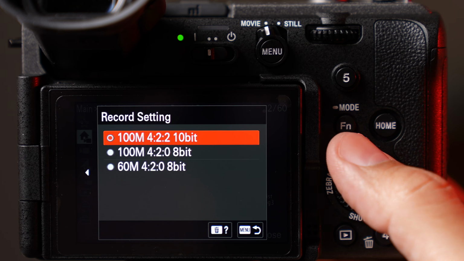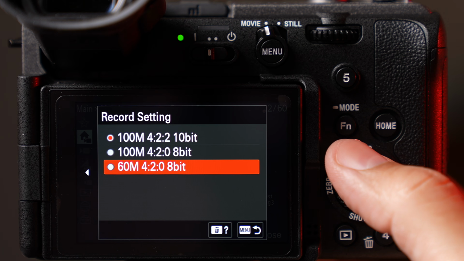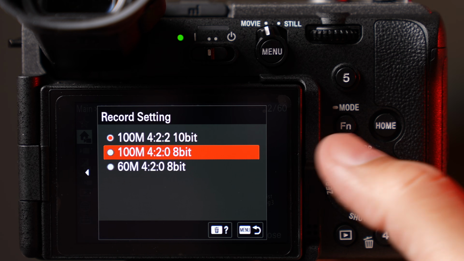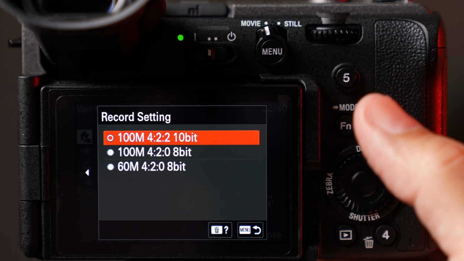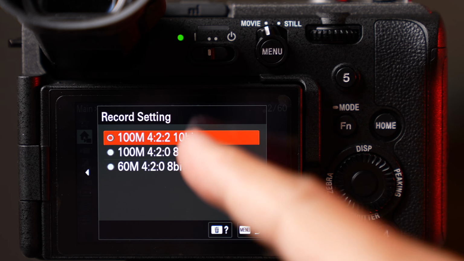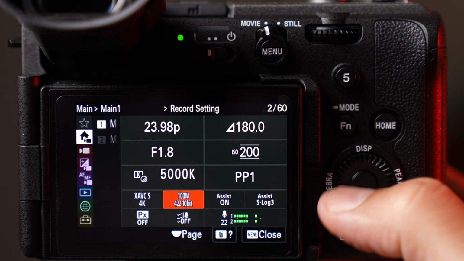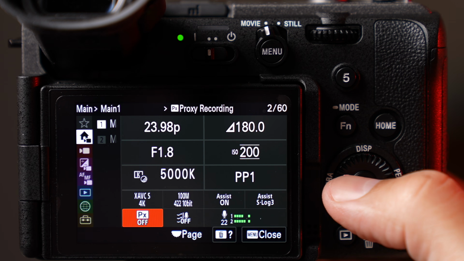Then here we have the different bit rates. We've got 420 8-bit, 420 8-bit at a higher bit rate, then 422 10-bit at 100 megabits per second. And I've got in-depth videos as well on bit depth and color sampling to help you understand what that means and what it's doing for you.